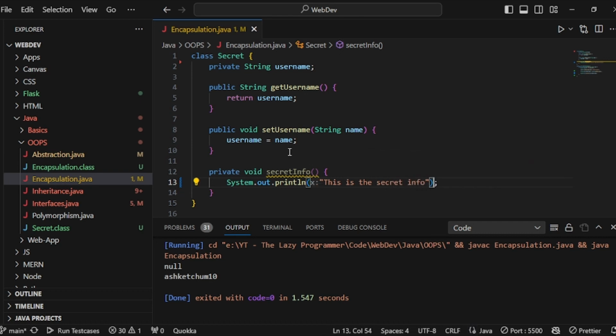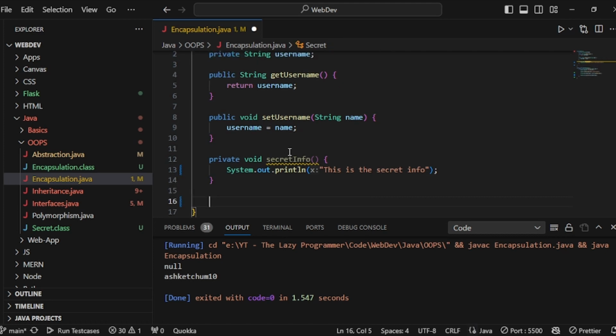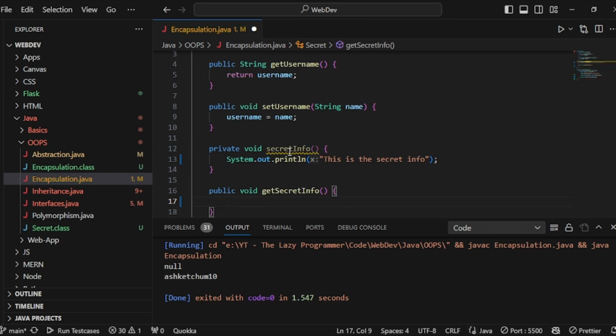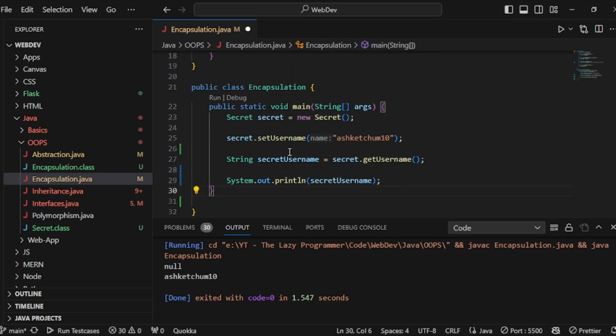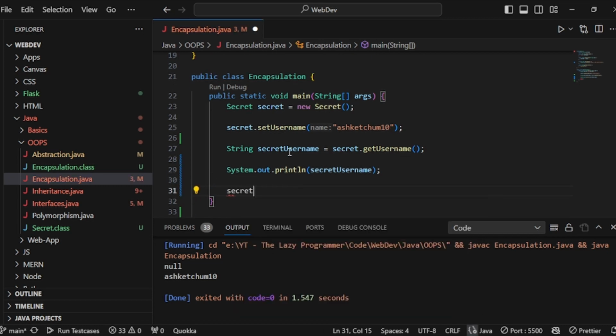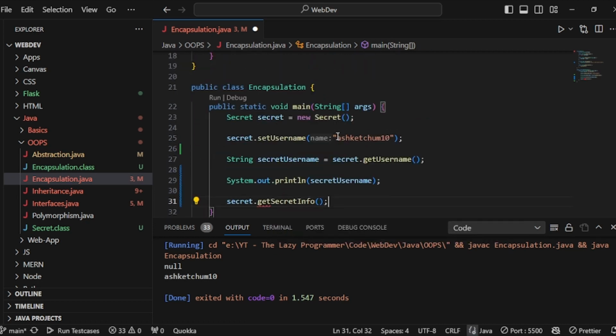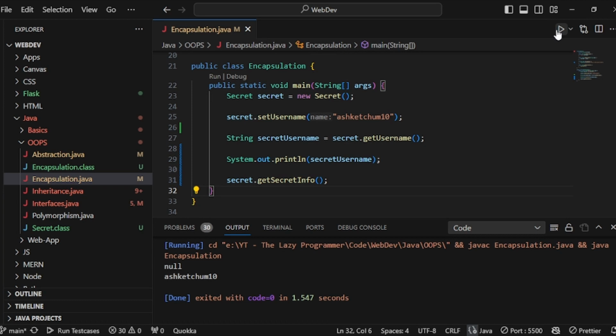And now how can I actually get this method? To get it we actually have to create another public method, and inside we have to execute this method. So public void getSecretInfo, and now inside I will simply invoke my secretInfo method. Now this doesn't make much sense because anyway we have to call one public method to get the private method. So here what I can do is secret.get. We cannot call secretInfo, but we can call getSecretInfo. Now if I simply run this function, I will first get #catchem 10, and then I'm getting this is the secret info.